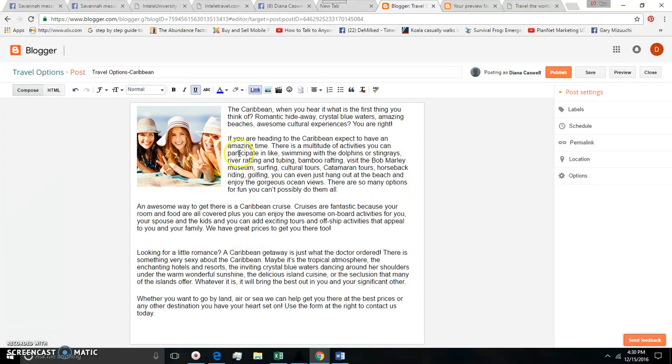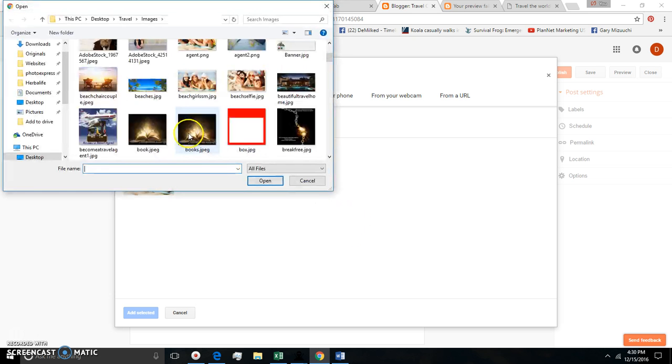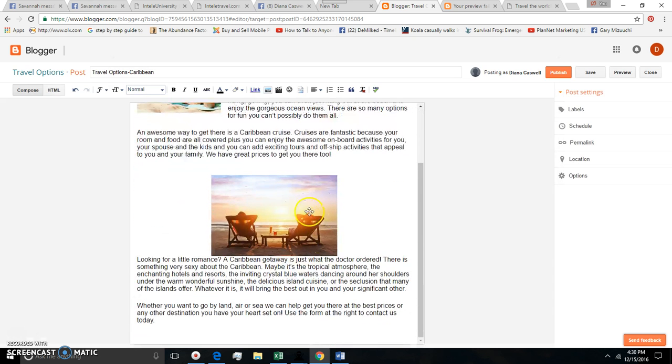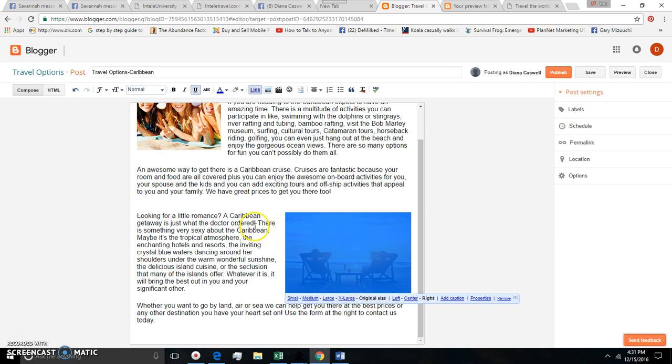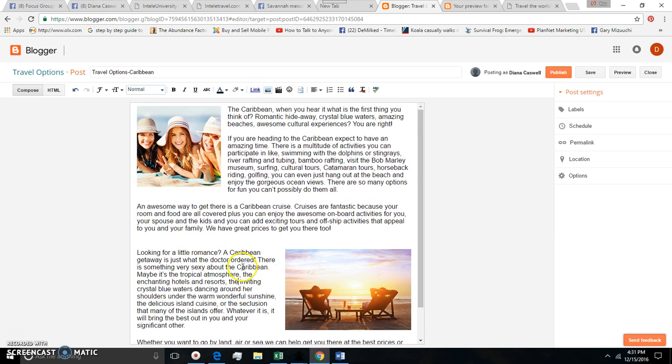I'm going to add another image here. Let's choose this one. Same thing, add selected, so it adds it to the blog. It's centered. Click on the picture. This one I think I'll leave at whatever size that is, and I'm going to have that one align right. So now we have a couple of images, we have some content, it looks good.